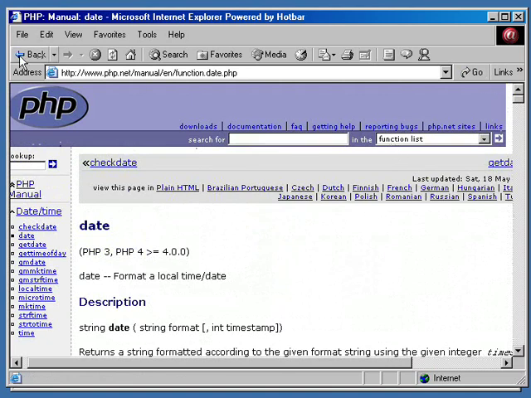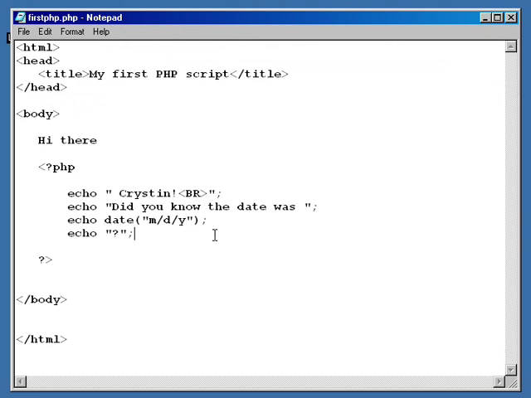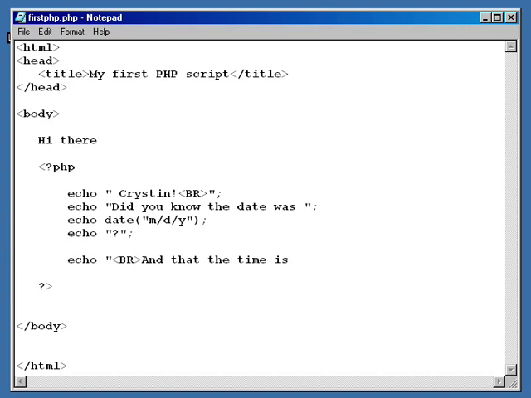Okay, so let's go ahead and just back that back up a little bit to our little page. And you figure if we can go ahead and throw in the date, why not? Let's throw in the time as well. Might as well. So just come on down here and just jump back over here and echo out. And we could start this with a little line break action. And then say, and that the time is space.